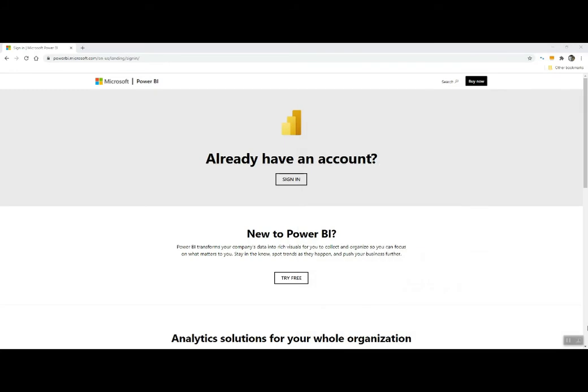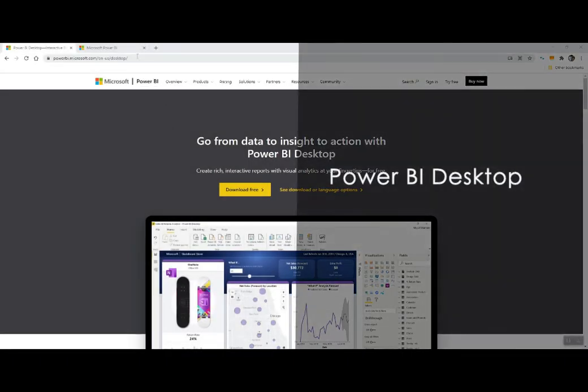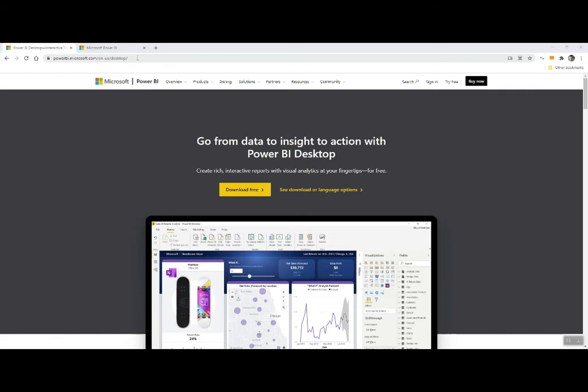Let's get down to things here. I'm at a link where we download the Power BI desktop. This link is included in the video below. All you need to do is to click on download free, download it and install according to instructions. So it's pretty straightforward and very simple. After downloading and installing, click on the Power BI desktop to test it out.